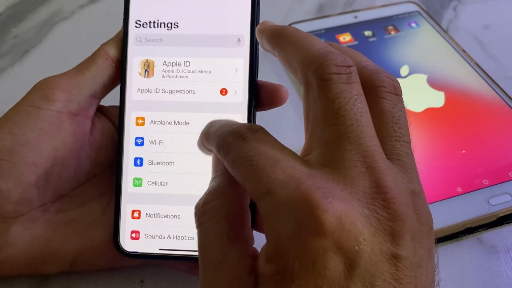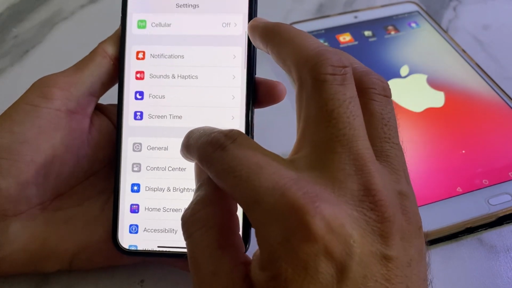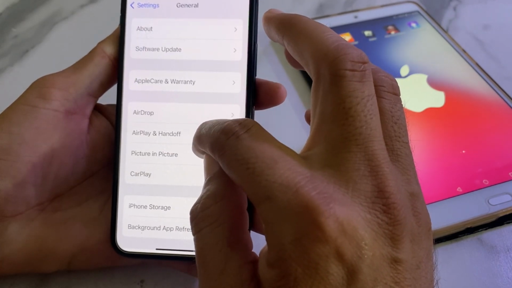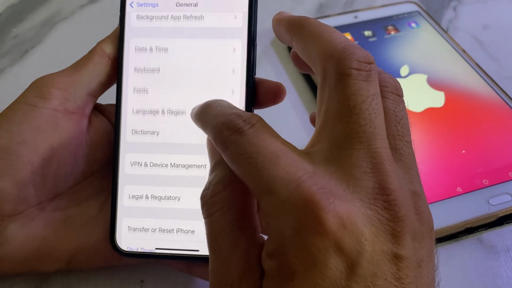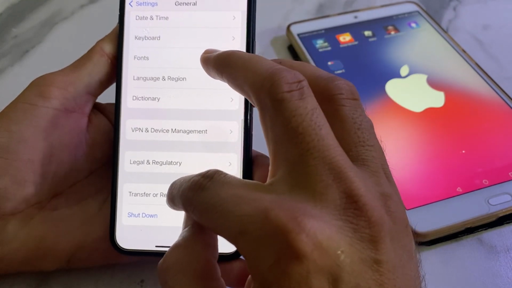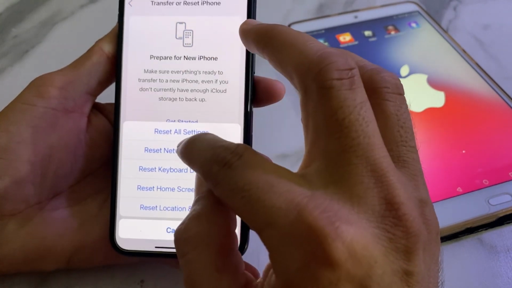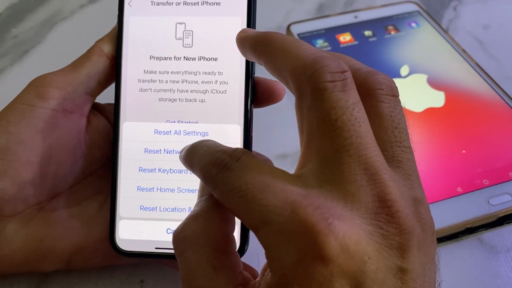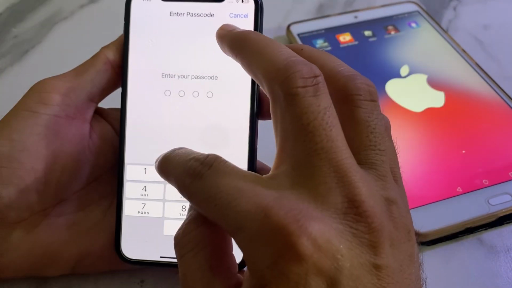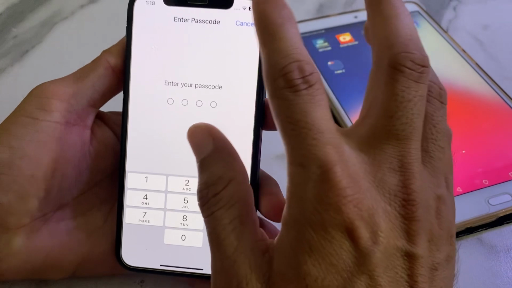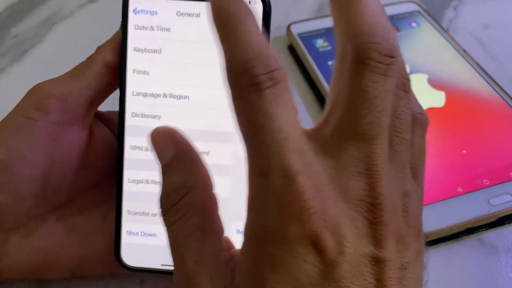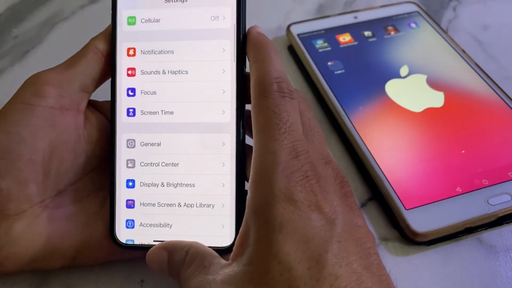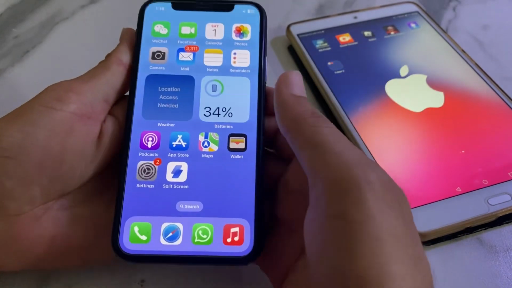Again, open Settings, then scroll below and tap on General. Then scroll down again, tap on Transfer or Reset iPhone, then tap on Reset. Then tap on Reset Network Settings. Here we have to enter our iPhone passcode. Then after that, check whether the problem is fixed or not. If you're still having this problem, then move to the next solution.